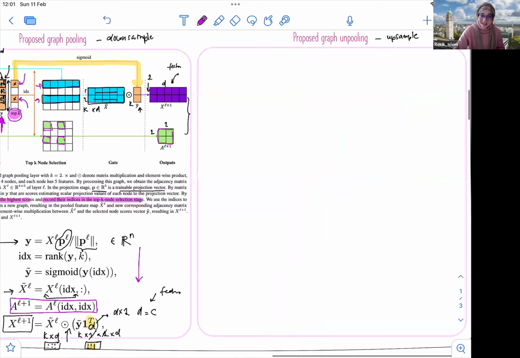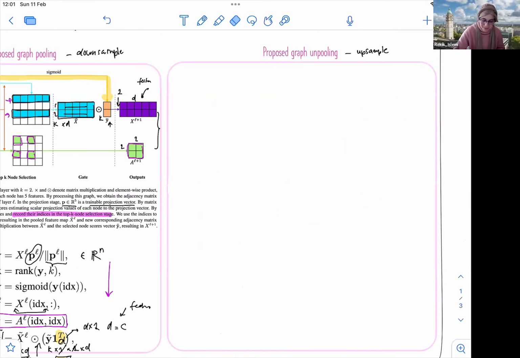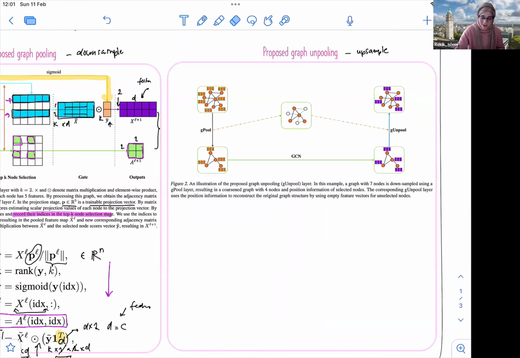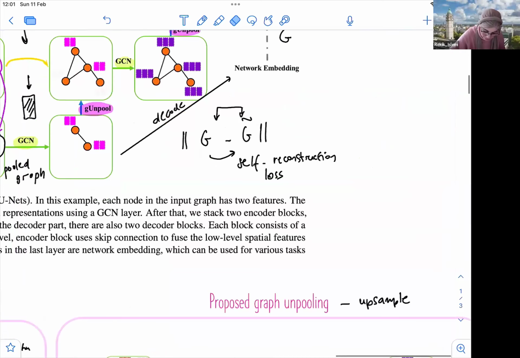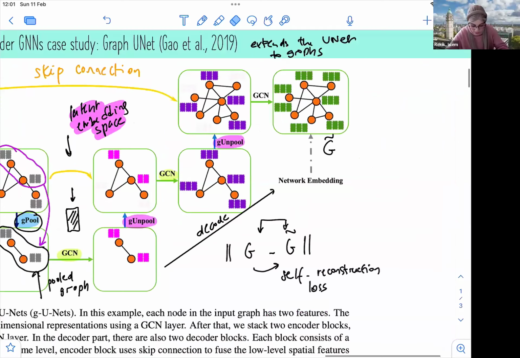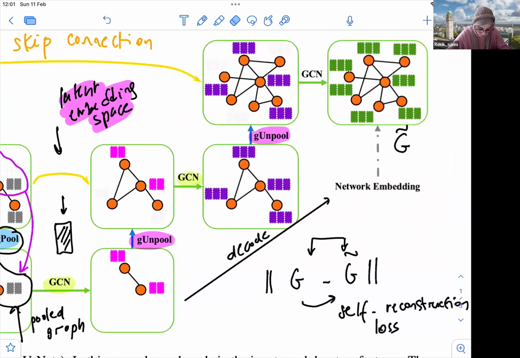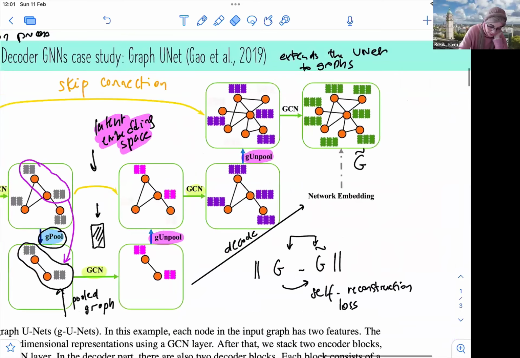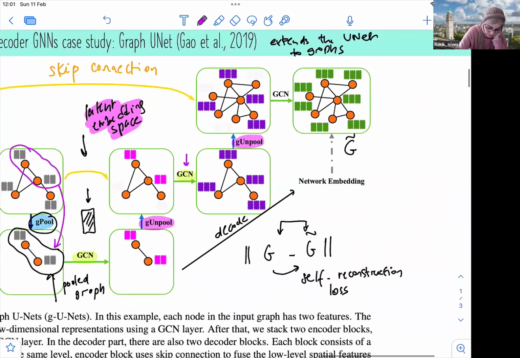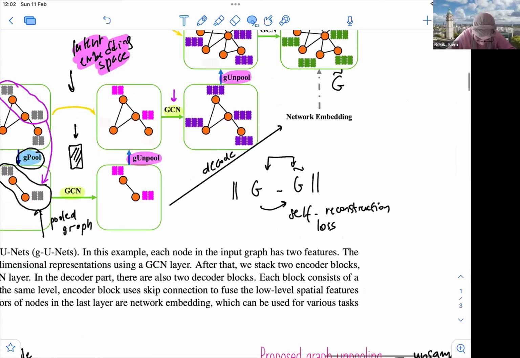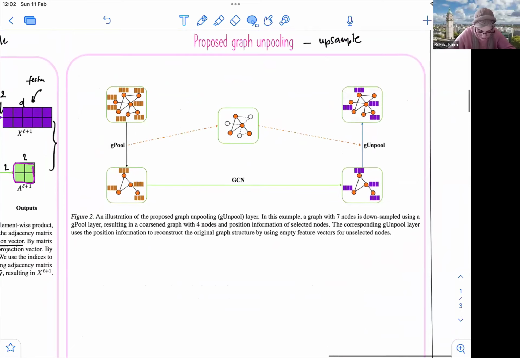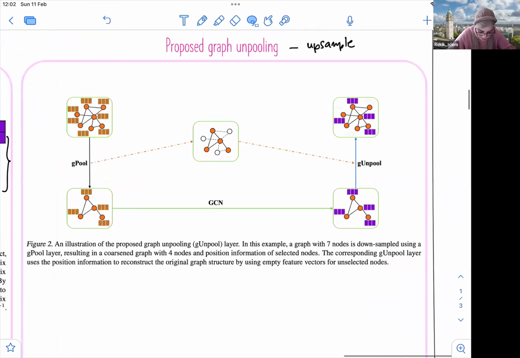Now, the last part is the graph unpooling, which is the most simple part in a G-Unet or Graph U-Net. So remember, guys, when we had the pooling in the encoder, now we want to do the unpooling. So first we unpool and we apply a GCN layer to update the nodes. The idea is actually very simple. It's actually well illustrated in this example.